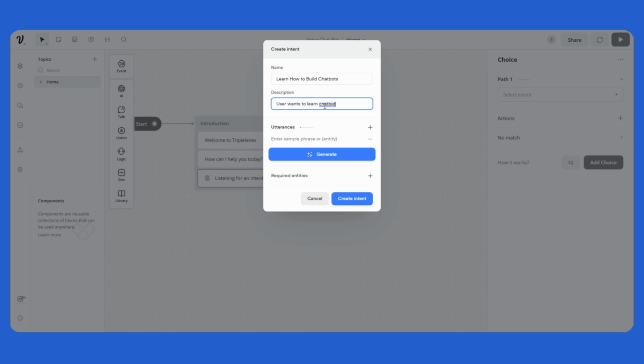It's always good to put descriptions and things. Chatbot building. Now the next part here is what we call utterances. This is where you enter what you think the potential responses are from the user when they do want to learn how to build chatbots. So, for example, the user may say, I want to learn how to build a chatbot.